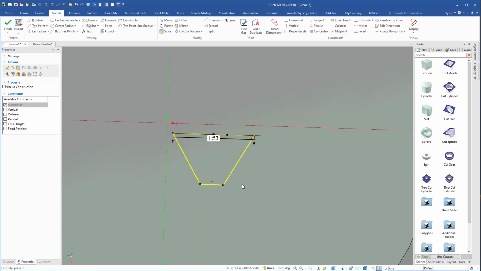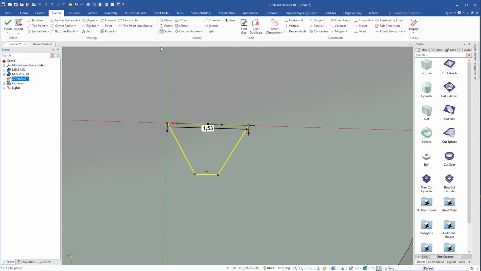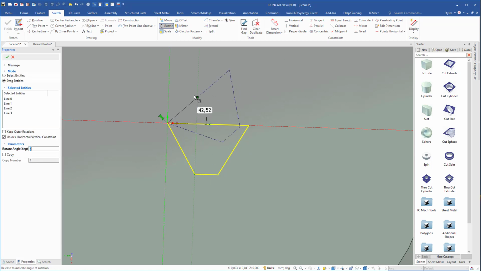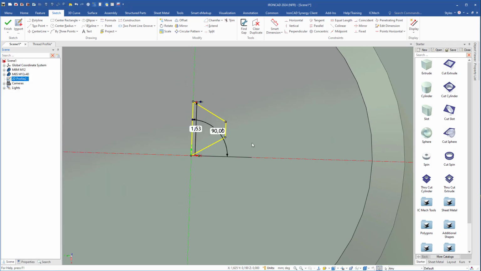Select the profile because I have to move it to the origin. So I come up here to move, select this node here, and then I will place it here on the origin, click OK. Then I rotate it 90 degrees in this direction, like so. So this is how you should place or position the profile to succeed with the threading in IronCAD. Use it on this positive side.